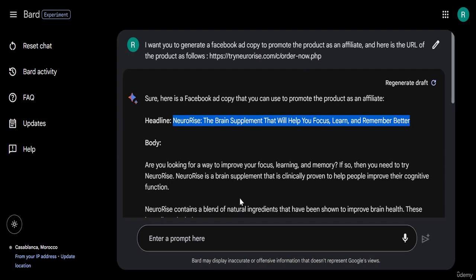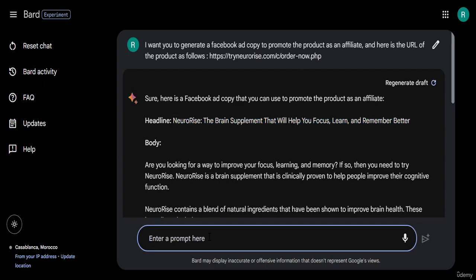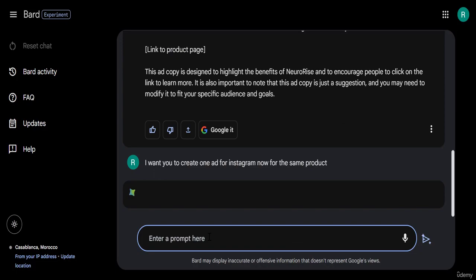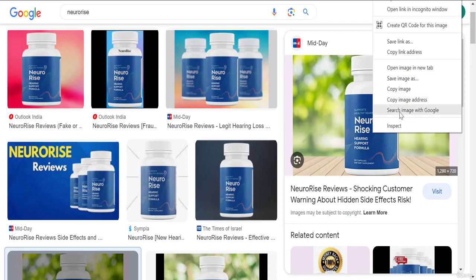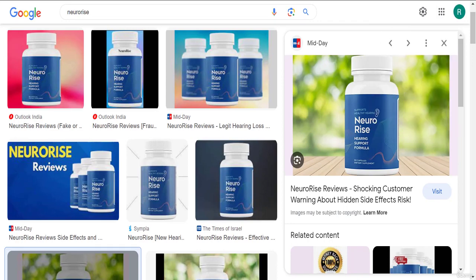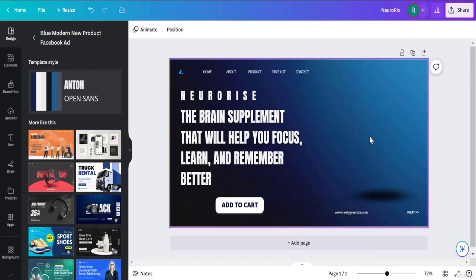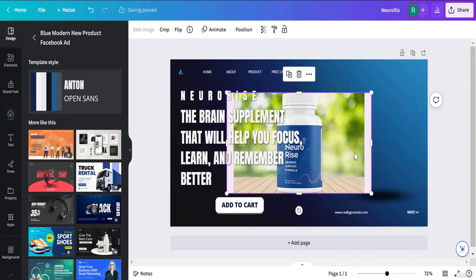Now, as far as Instagram, all you have to do is to ask it the question. I want you to create one ad for Instagram now for the same product. And I'll just wait. Right, so now over here I've done some editing on this ad, and I could probably change the image by copying this image right here. Let me try now if we can just remove this one, add this new one.